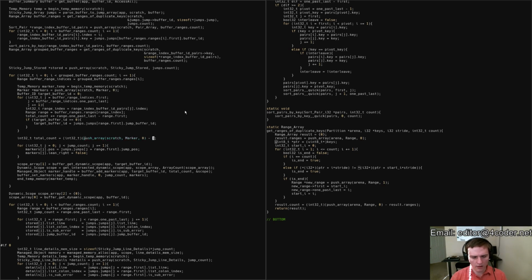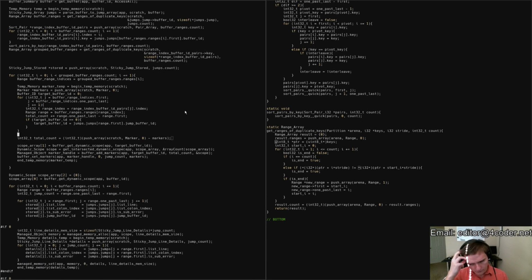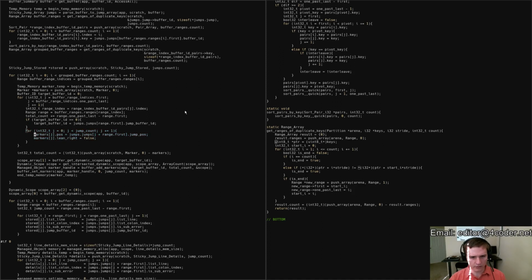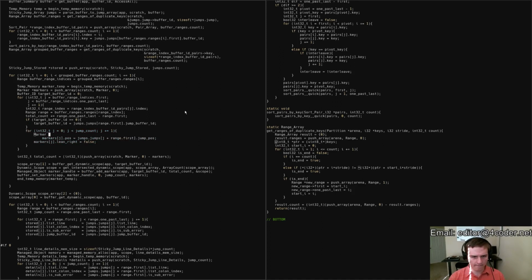Total count equals wherever we end up minus the number of markers we grabbed. Along the way, we'll just be putting down new markers, one at a time. Each new marker will set the position and the lean, right? And then, let's see. Then what we can do is set this right here to be k equals range dot first.